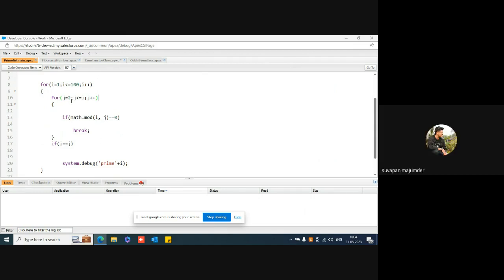Right. So once it comes to the j, that means j less than or equal to I. That means the number will be 3, because it is increasing, right? 3 divided by 3 equals 0. Then it will break the chain and come to the if. So 3 equals 3, that means it is a prime number. Again, it comes to the I.